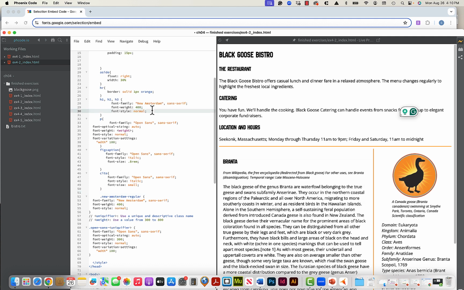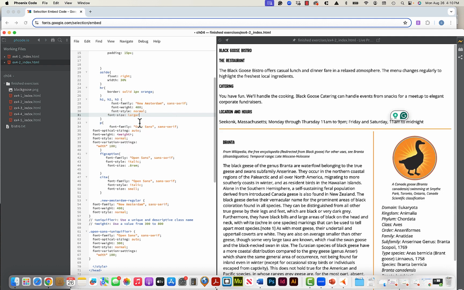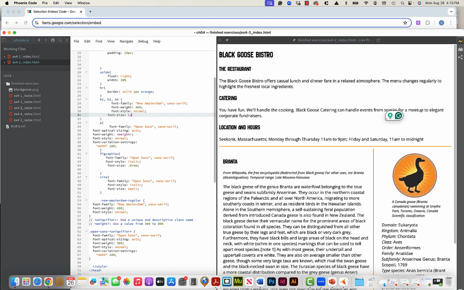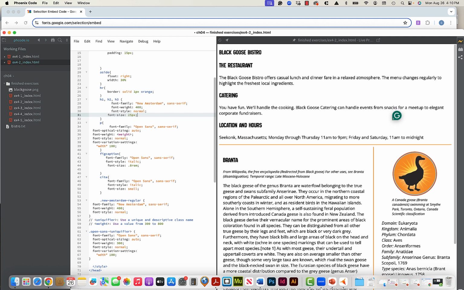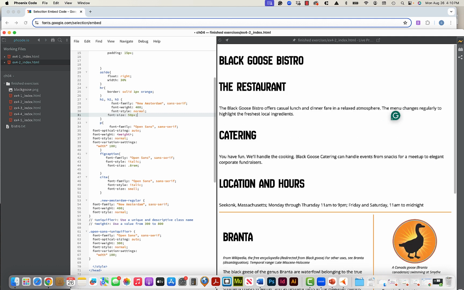So let's see what I can do to make my H1s look a little larger. Let's see what happens when we put in font size larger. Oh, nope, that looks terrible. Let's go ahead and put in a pixel dimension. Now this is going to make all of them the same size, but let's see what 25 pixels looks like. That's pretty small too. Let's do 50 pixels. That's pretty big.